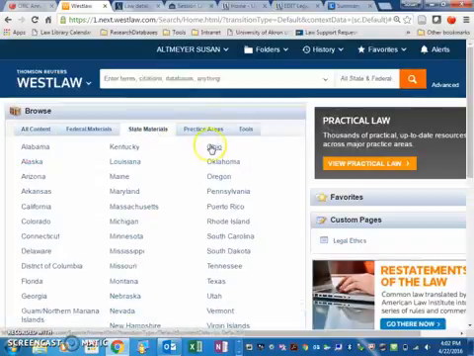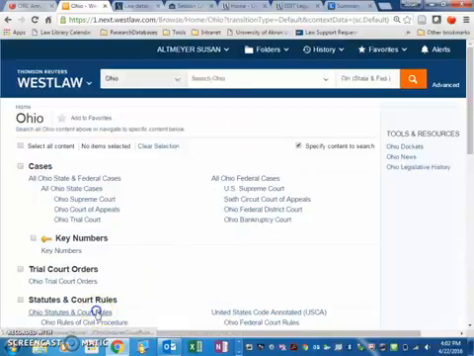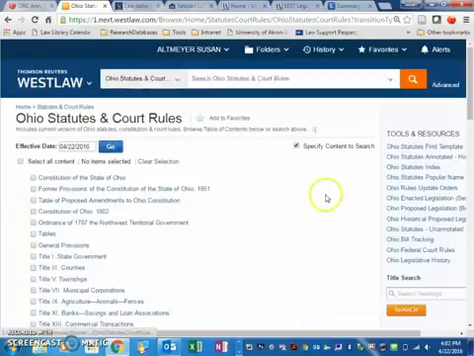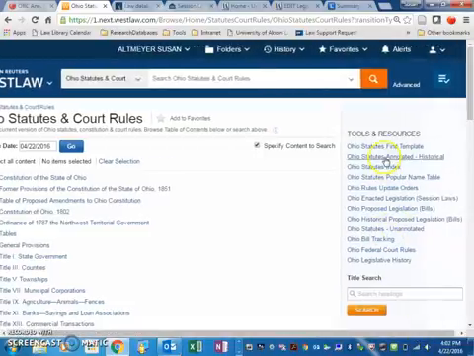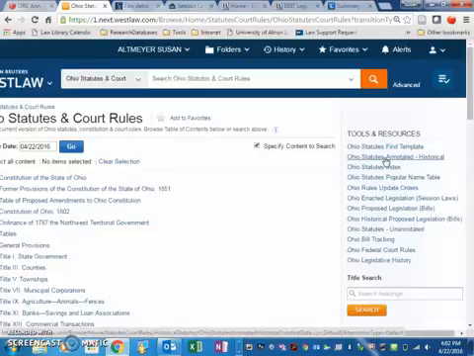If you go to Ohio, then you go to Ohio Statutes and Court Rules. And over on the right-hand side here, we see various ways to get into legislative history documents. Here we have Ohio Statutes Annotated Historical. This is exact copies of the Ohio Revised Code Annotated, published by Westlaw going back to 1993. We have your Ohio enacted legislation, otherwise known as the session laws. And on Westlaw, your session laws go back to 1988.